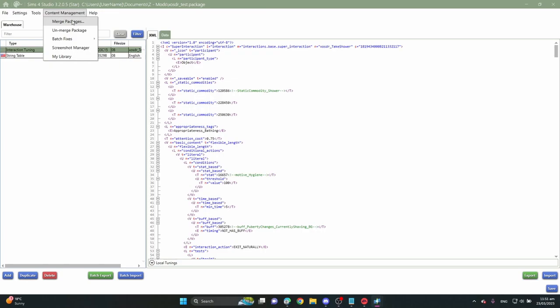Okay, I do not trust the merge packages. I don't know why I don't trust it. I just never use it. And I'm assuming merge packages just merges the packages. So as simple as that.